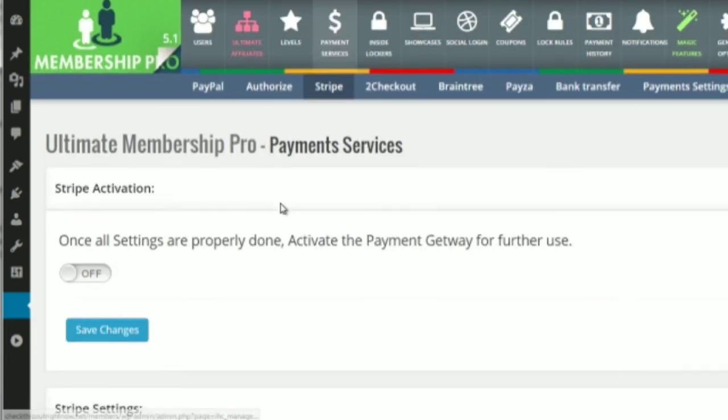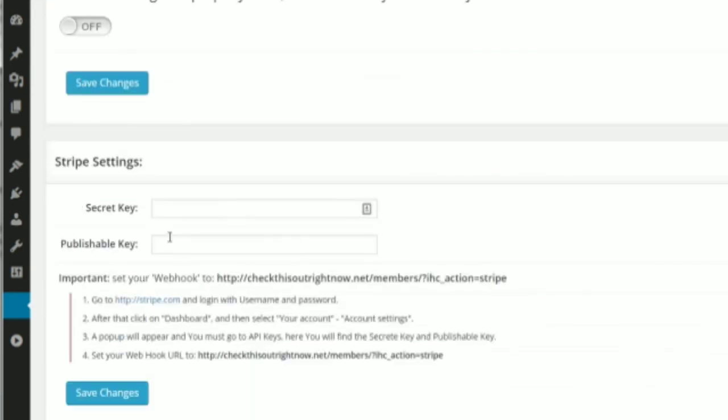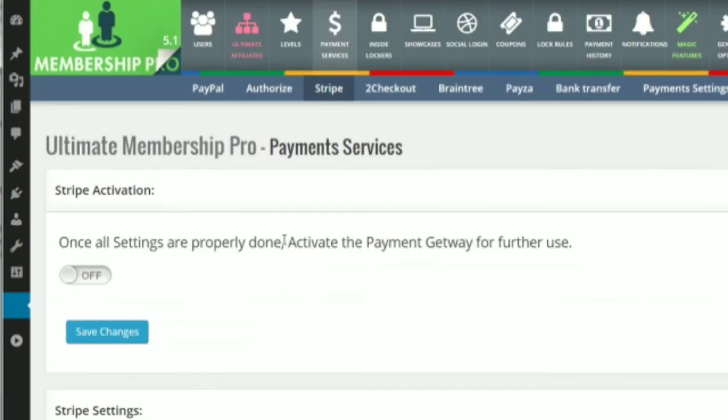Now, the same goes with Stripe. You can go up here, and you'll need to get your secret key and publishable key. You can do that by following these directions right here. You will need to have a Stripe account in order to use these services, and the same with all these other accounts. You don't need to have all of these services. Just pick and choose, like I said, either PayPal or Stripe, or 2Checkout, because 2Checkout has credit card payments and PayPal, or PayPal and Authorize.net.